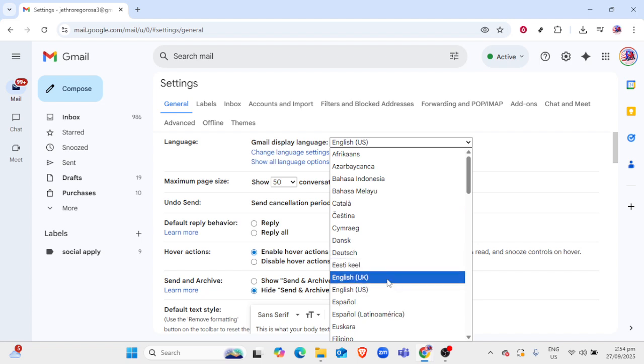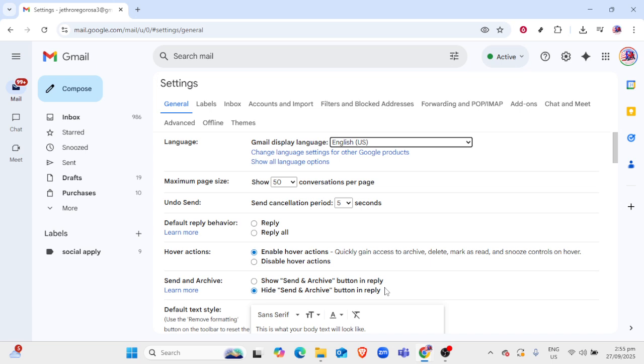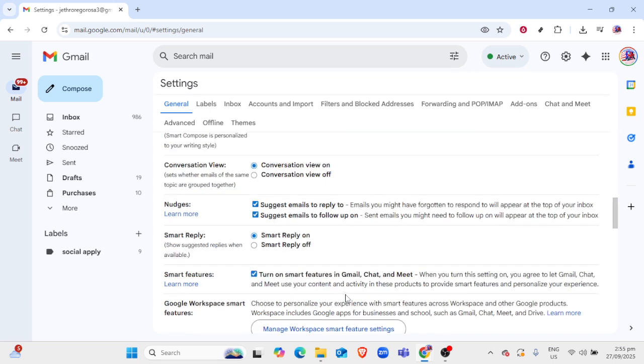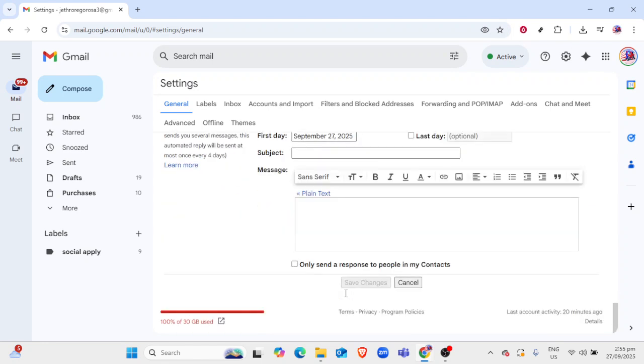At this point, it's a good idea to navigate through a few sections of your Gmail to ensure everything is in the language you want. Familiarize yourself with common commands and labels in the new language if it's different from what you usually use. If at any moment you feel like you need to switch back to your previous language or try another one, you can simply follow these same steps again.